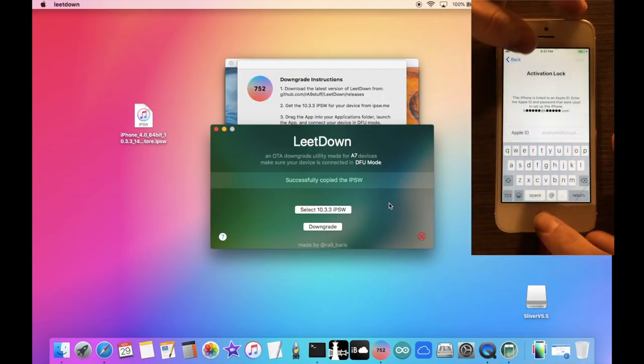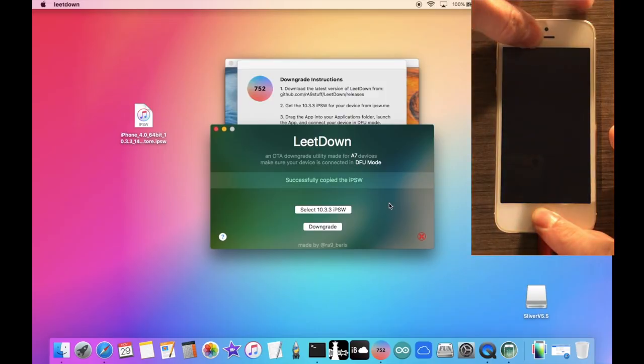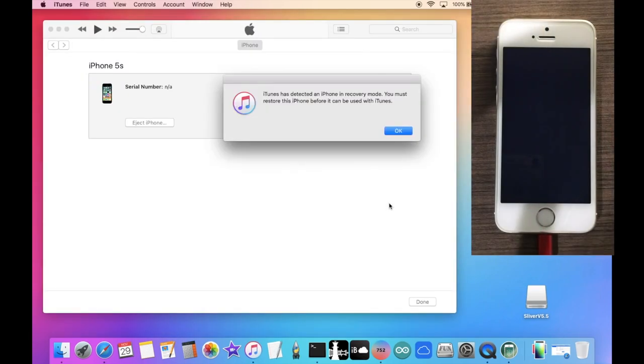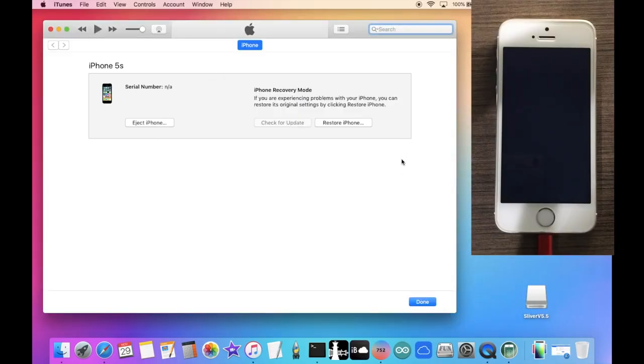The first thing we're going to do is hold the power and the home button together at the exact same time until the screen turns black. And then when the screen turns black, wait about 2 seconds, then let go of the power button and keep holding the home button. And then just keep holding the home button until you get an iTunes pop-up that looks something like this. It will say your iPhone is in recovery mode. That's fine. You can go ahead and close this window and quit iTunes.